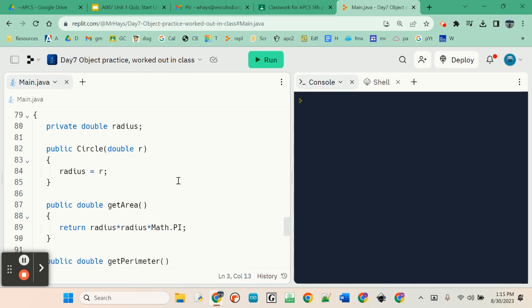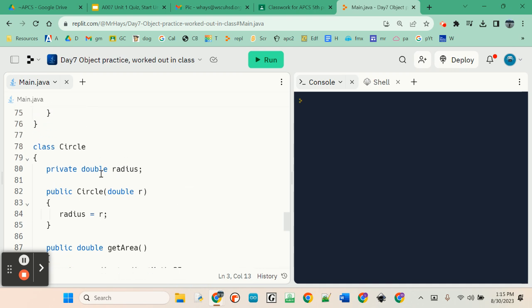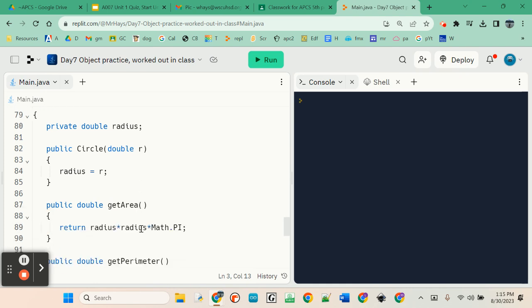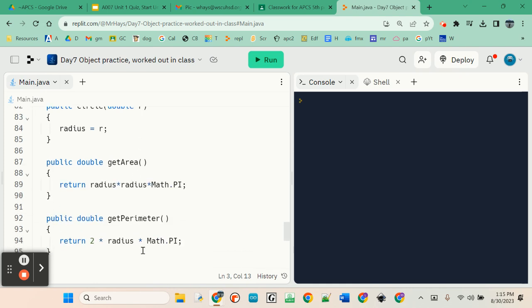So I'm scrolling down to the circle class. Circles also only have one piece of information that's required, the radius. And again, I made it a double. So when you create a circle, it stores the radius. And then you can also get the area. And I know we usually call the perimeter of a circle circumference, but I called it get perimeter here.